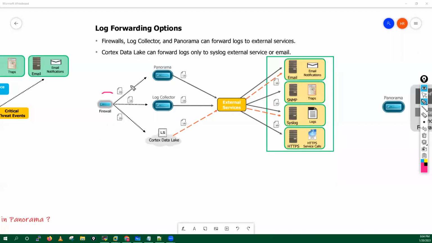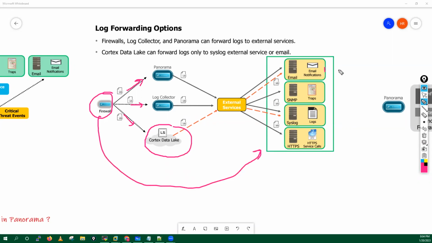Through the firewall, you can forward these logs towards Panorama. You can forward these logs to dedicated log collectors, or you can also forward these logs towards the Cortex Data Lake. Even from this firewall, you can also forward these logs towards external servers. These are the external servers supported by Palo Alto, which are your email server, SNMP, syslog, or any HTTPS server like Splunk and all.